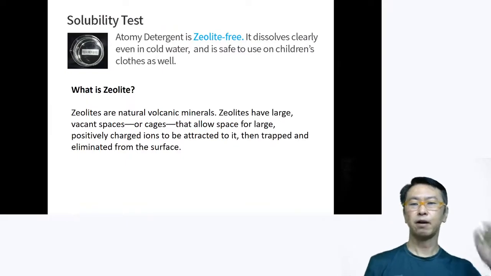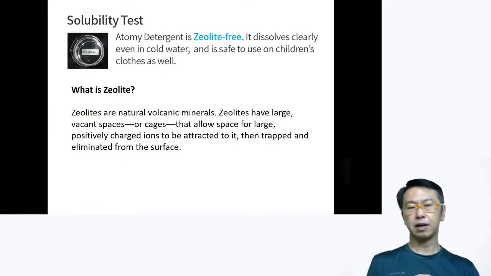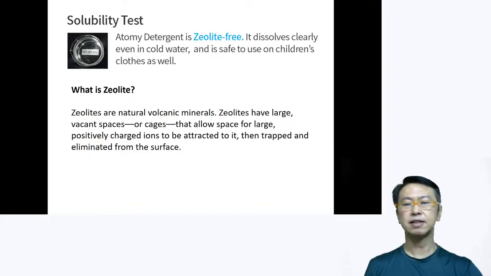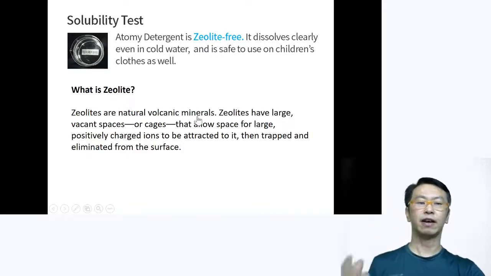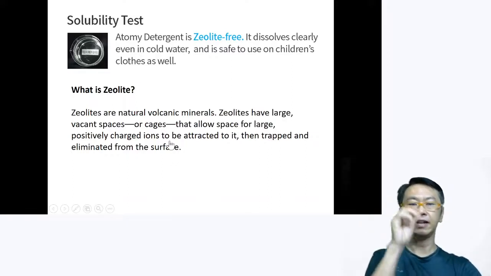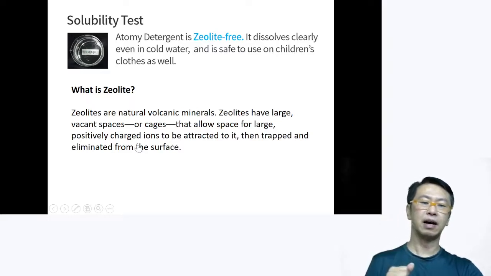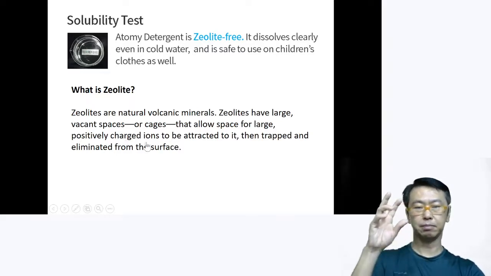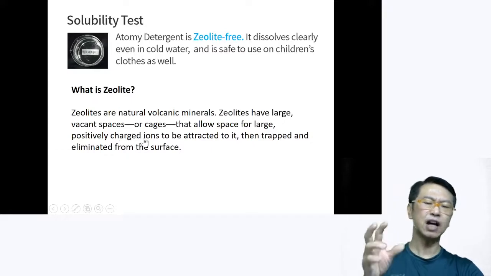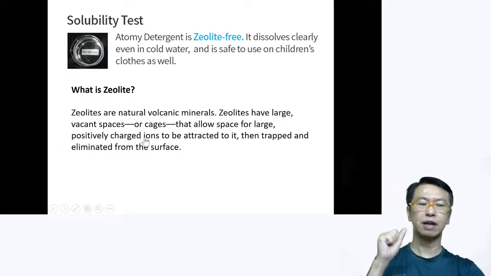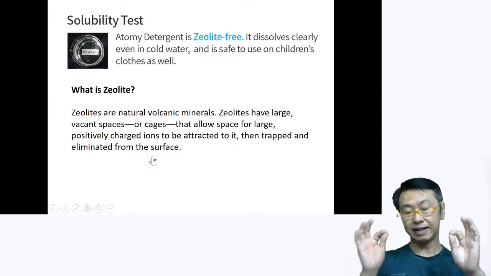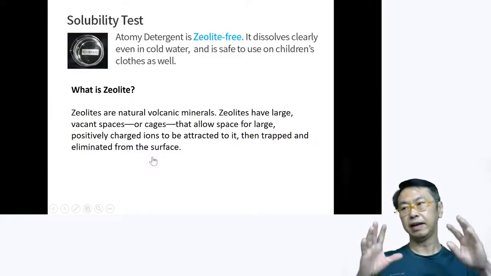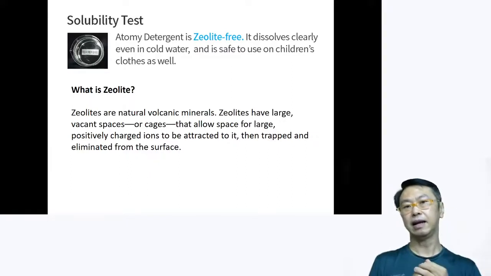What is zeolite? Zeolite is a kind of material. It says here, natural volcanic material. It's actually from volcanic ash. It is a kind of dust, and it has a lot of gaps, and these gaps can trap ions. That means it is, I think, positively charged. It attracts dirt to them and traps them.